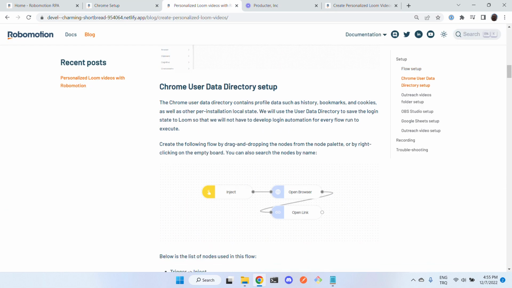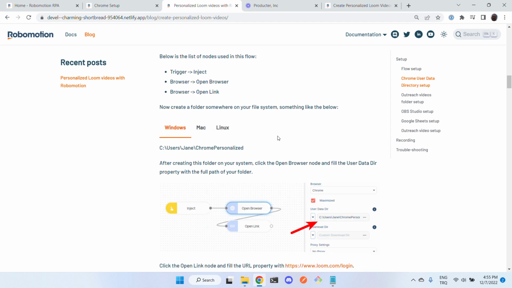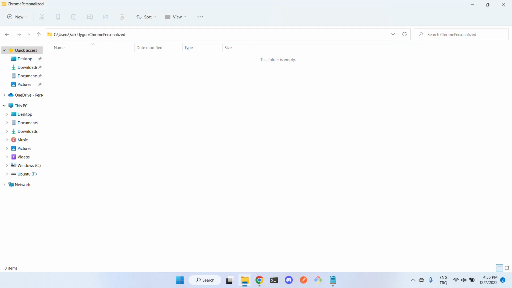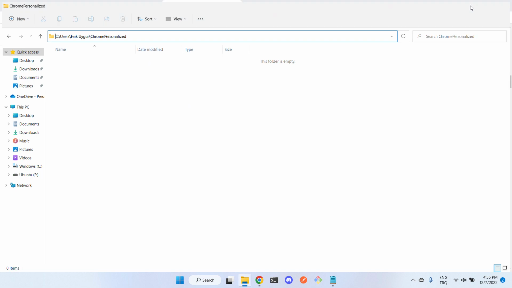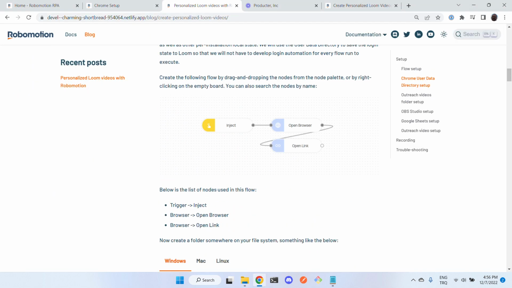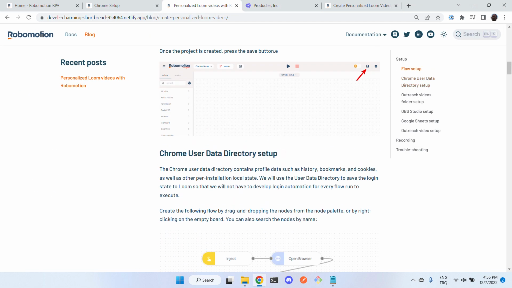We also need to create a user data directory that Chrome will use to save the profile. You can create any folder in your file system. If you use Windows, it will look something like this. On Mac and Linux, you can create these. So I created my folder here, in this path, the Chrome personalized folder under users. And then we'll follow this setup here.